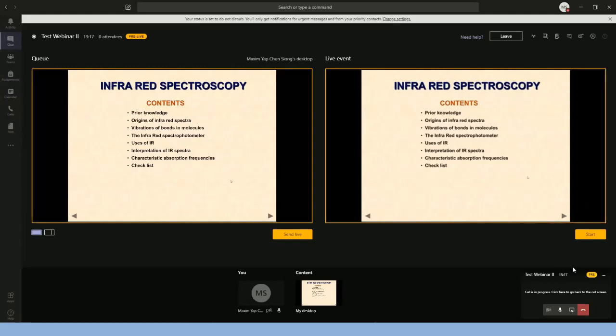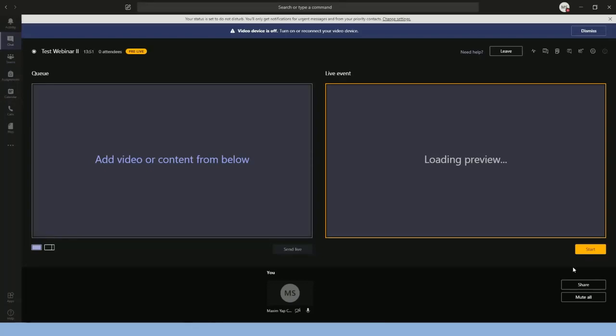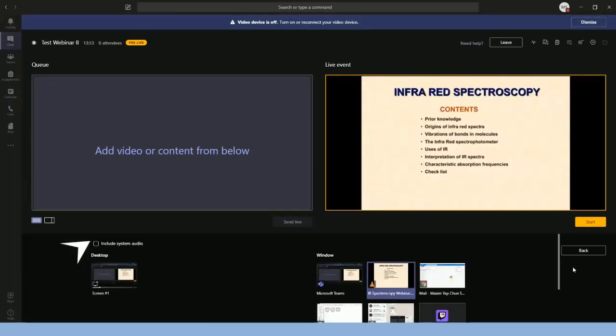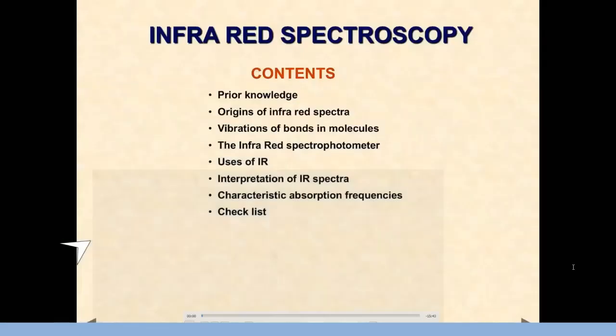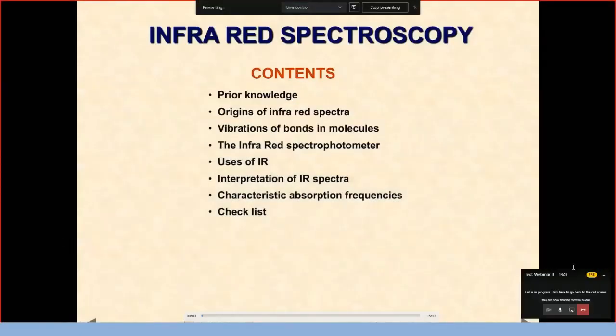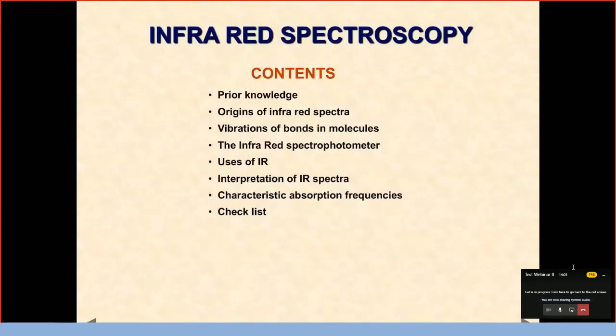So I have already made an error because when I send the content live, I did not click a certain button. So make sure when you share, stop sharing first, share, include system audio, and then click on the file. Yeah. So it will show here that you are now sharing system audio. So whatever is heard in the video should be heard on the webinar itself.